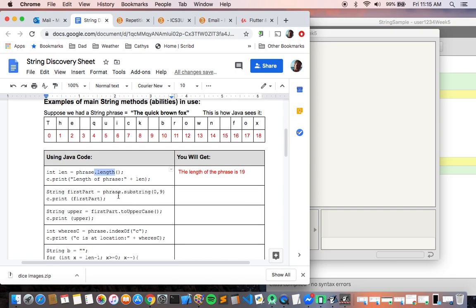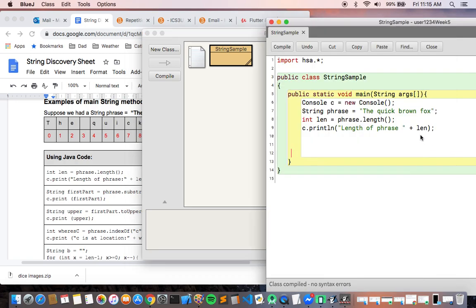There's also a substring method. It basically slices the string up and gives you part of the string back. So 0 to 9, you're supplying the start and the end. It's basically going to take this chunk here and make a string out of that. So I'm going to put that as my next little thing here. I'm going to say String firstPart equals phrase.substring from 0 to 9.